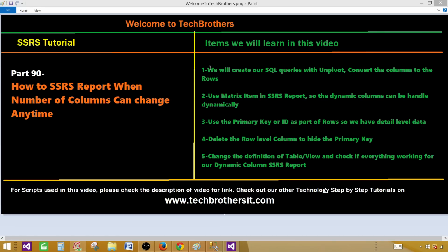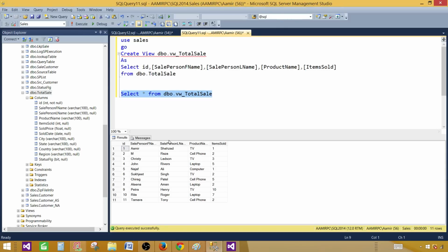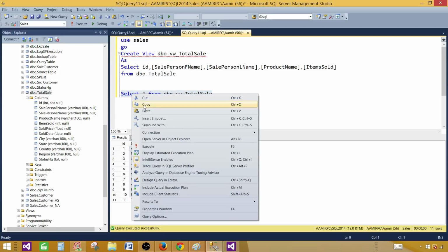Now if you want to stop the video and read all these contents on the right side, go ahead and do it, and I'm just going to perform these quickly. Let me take you to SSMS, SQL Server Management Studio, and here I'm creating a view with these columns. I have ID, salesperson first name, last name, product name, and item sold from the total sale table. Let's create this view. Let's select the data from this view, and as of now you can see that we have these columns and data. So let's take this and create the report.